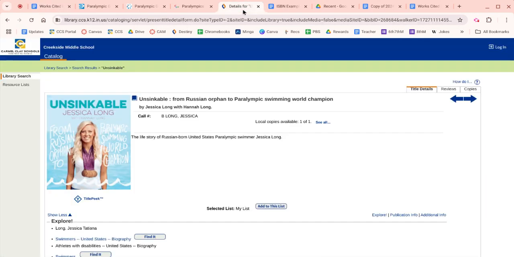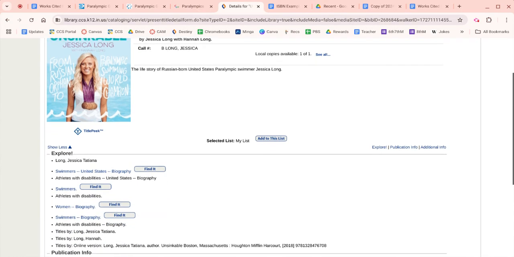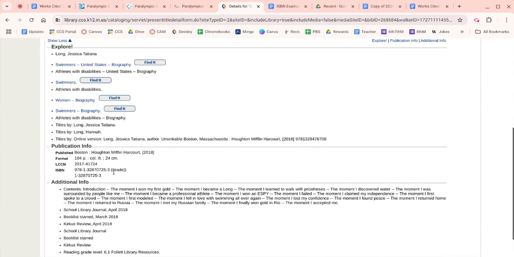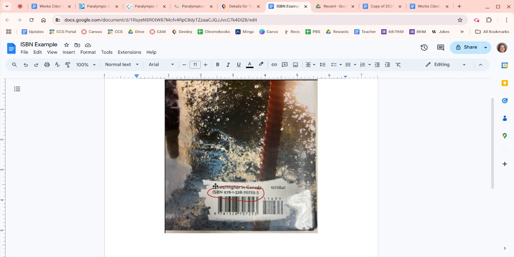So let's say this book was really helpful in my research. If you find the book in our Destiny catalog, the ISBN number is all you need to cite it. It's actually listed here in Destiny, but if you have the physical book, the ISBN number is going to be on the back side of every book where the barcode is, like if you're purchasing the book, and this is the number that you're going to want to type in.